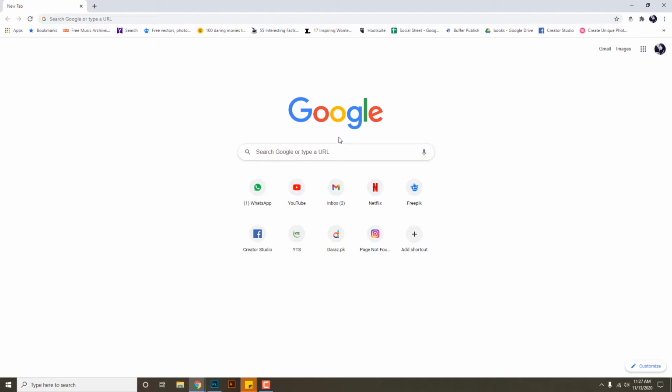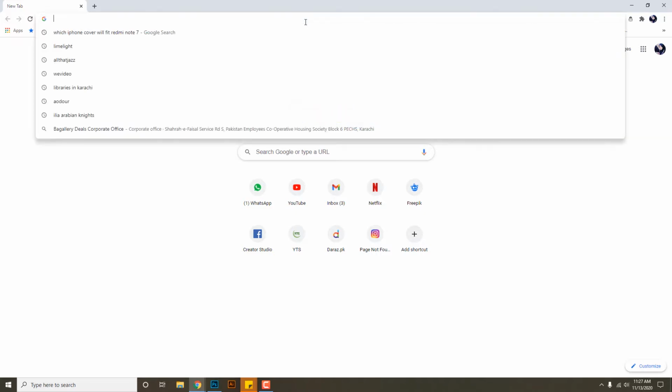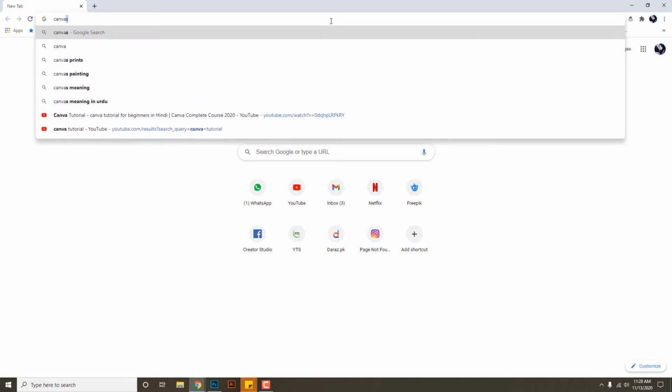Let's learn about Canva together today. So basically Canva is an online designing tool. If you don't have Photoshop or if you don't know Photoshop, Canva is a very reliable and easier option to design anything from a logo to a Facebook post or a YouTube thumbnail, etc. So first we go to Canva.